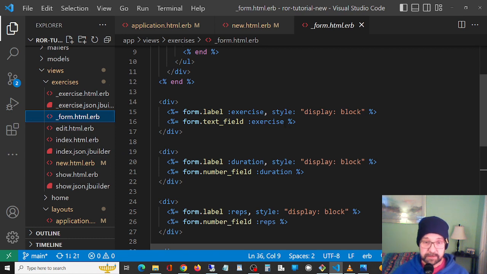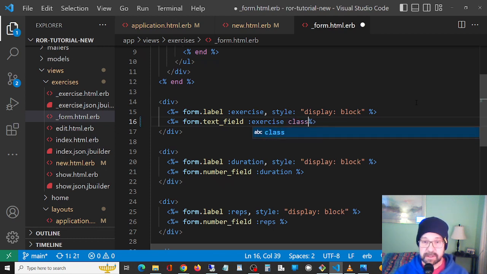So on each one of these, we want to put a, what do we want to do? Form control is what it was called, and it's going to go on the form, on the text field itself. So when there's only one, I don't think you need to put the comma there. We'll see. So we're going to put a class colon form dash control, and we'll see what that does to start with before we go on every one of them.